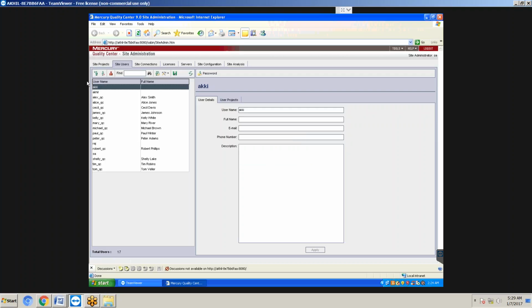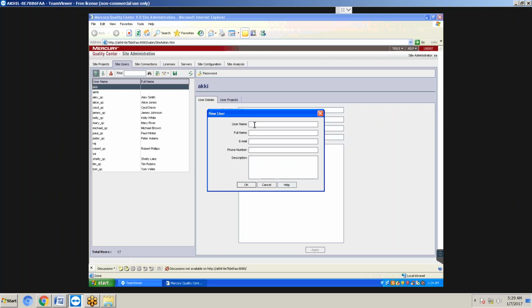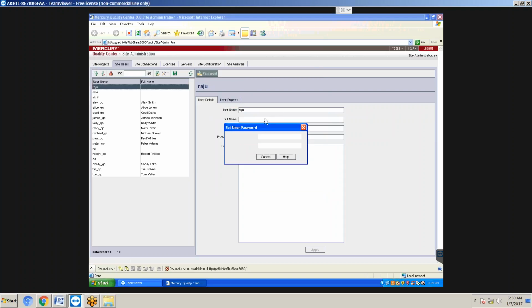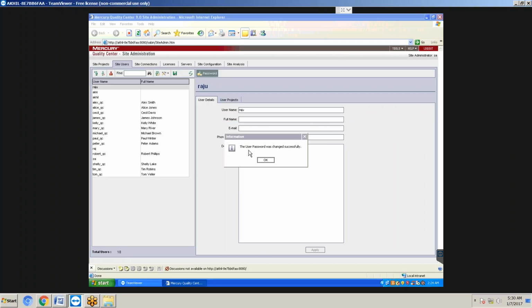Second user, Raju. Password Raju. Click on OK. Next we need to create the password. The password is also Raju. Click on OK. So 2 users are finished.